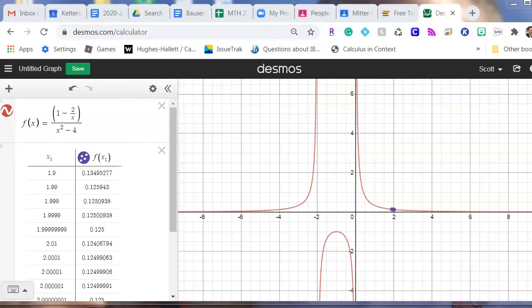If you see on the screen there, I have a Desmos window open. Right here in the y equals, I've typed f of x equals, and I put my expression. Anytime you're using Desmos, I would get in the habit of typing in f of x or g of x or h of x, naming the function that you're working with, because once it's named, you can use it for all kinds of other stuff. So go ahead and name it in there: f of x equals 1 minus 2 over x squared minus 4.